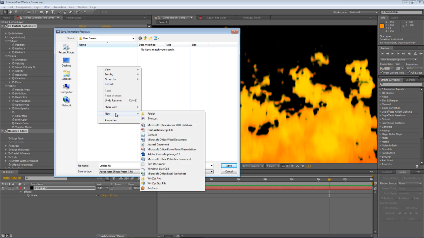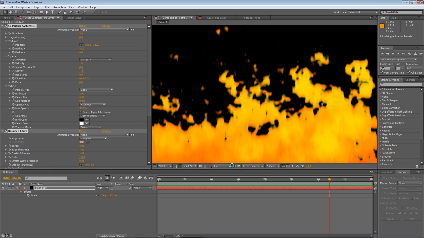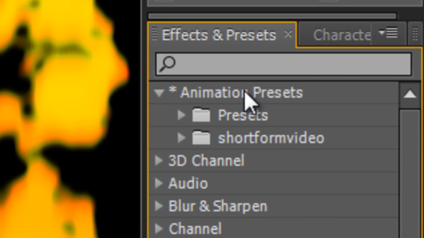Now I'm going to create a new folder. I'm going to call it Short Form Video. And I'm going to call this effect SFV_flame1 and hit save. And what that will do is it'll wrap up all of the effects and presets and effect combinations that you've created, and it'll save it for future use in your animation presets panel.